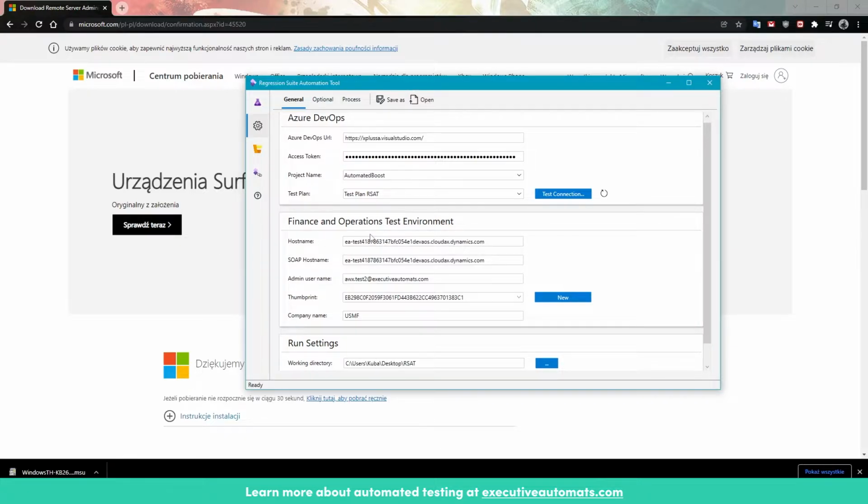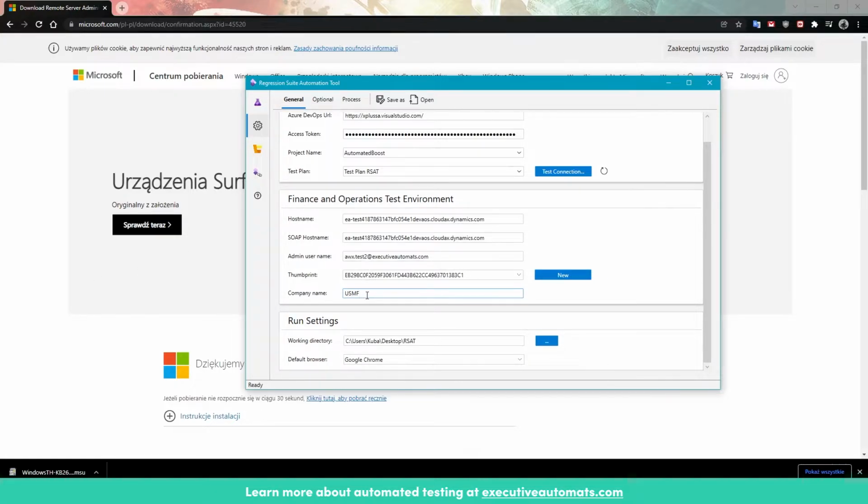Next, specify the Finance and Operations environment that you are testing. Enter the host names and the email address of the Finance and Operations admin user. Enter or create a new authentication thumbprint. Enter the default company context for your test cases. Select the working directory where local automation files will reside, then select the web browser of your choice. In my case, it's Google Chrome.